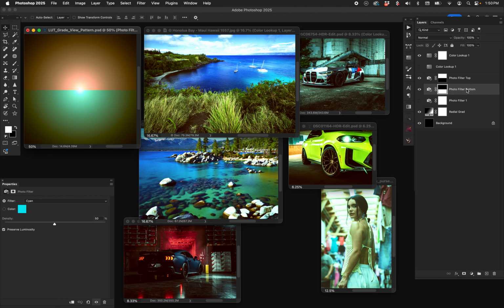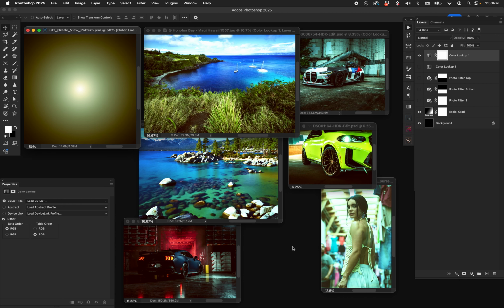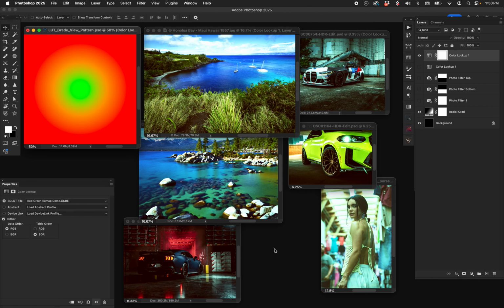But what happens if we feed cyan under it? What happens if we feed red under it, right? That's what happens there. Now, what about this though? What if we take a demo? This is a demo LUT that I've created. Okay, it's called Green Red Remap. I'm going to open that up. Boom. Now we've taken all the shadows and made them red, all the highlights made them green, and then blend only the color in between them.